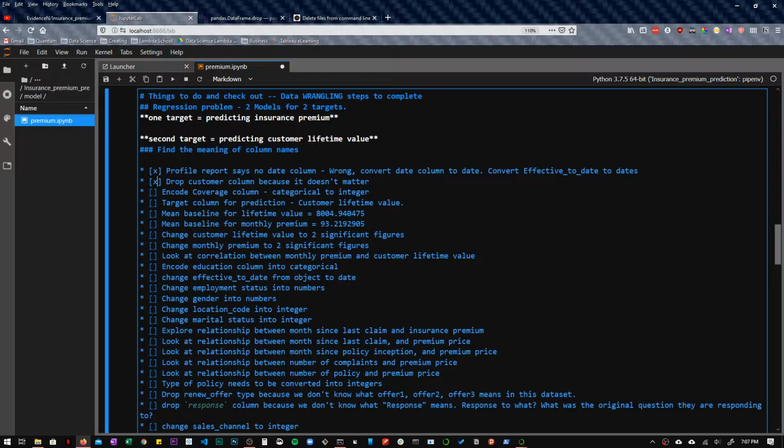But before I get to the part where I establish mean baseline, before I get to talking about my target, establishing my mean baseline and other stuff, I just want to finish cleaning up the data a little bit. And at the end, I think I'm going to take all of this and put it in a function.